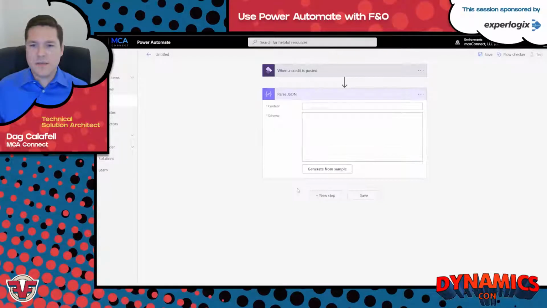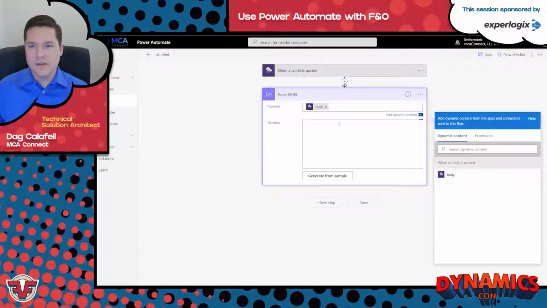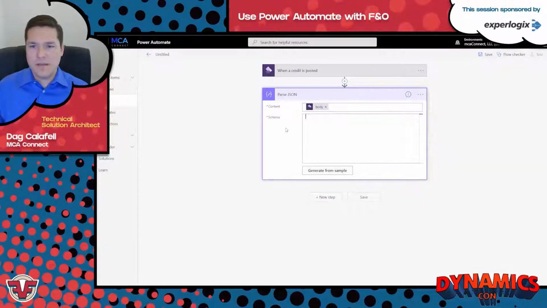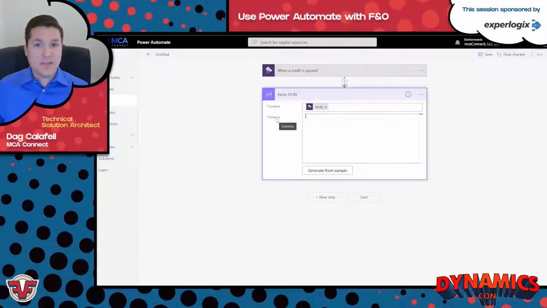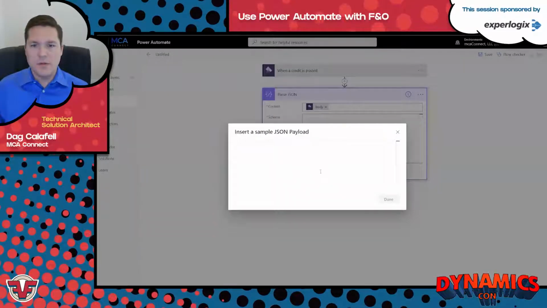Parse JSON is going to take the information that finance and operations gives me and turn it into variables here on the right that I can then select in future actions. So here we have the body, and then it's asking me for this thing called a schema. I'm going to generate that from a sample.